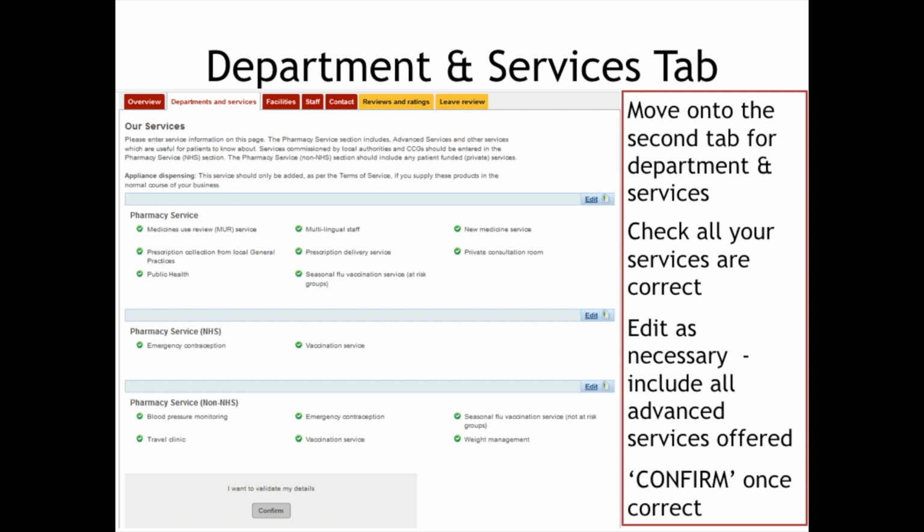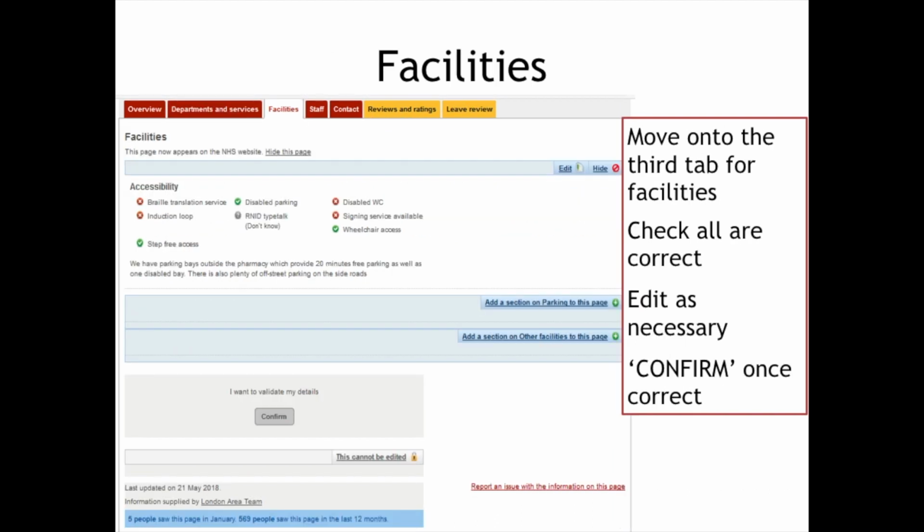Then go on to the next tab at the top. It's the Department and Services tab, and what you need to do is check to make sure all your services are correct, and if not, edit them as necessary and include all the advanced services that you offer. Once you've got that sorted out, press confirm. Then go on to the third tab. That's called Facilities. Again, you want to check to make sure they are all correct, edit if necessary, and press confirm.